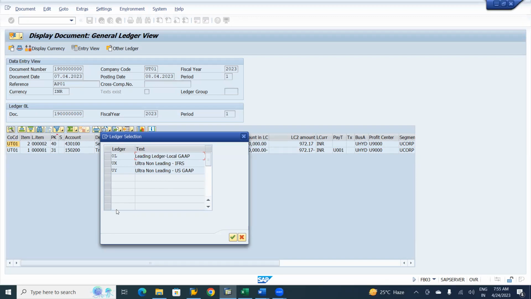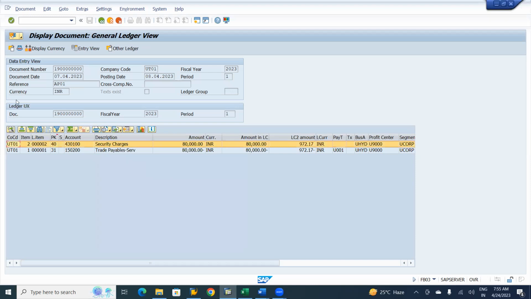Is this clear? So here you can view in other ledgers. You can see your IFRS reporting, UX. So this is the UX ledger view. As per our reporting, ours is April to March. We posted the entry on 7th April. Clear? So that's the reason it is showing period one, the posting period.